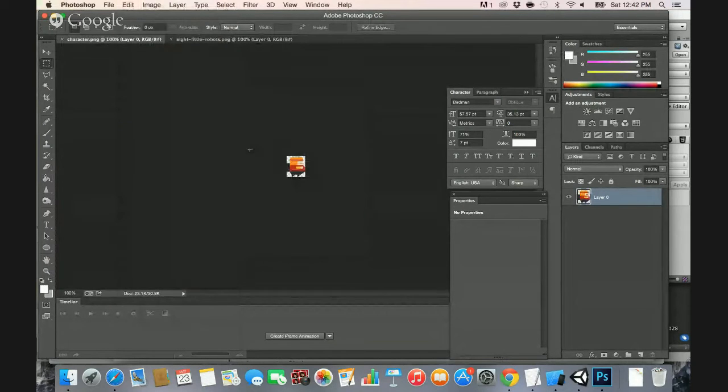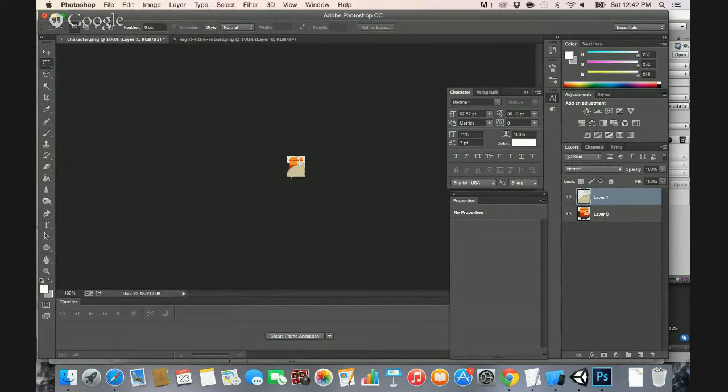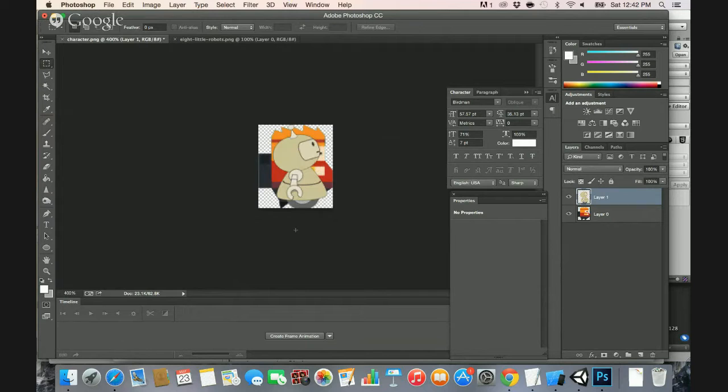Go back to the character from the game and do edit paste. Now, as soon as I do that, the image is too big, so I'm going to transform it, press Command T, and make it smaller so that it fits. All right, and center it a little bit. And there we go. If I zoom in, that will do. Maybe a little bit more up.